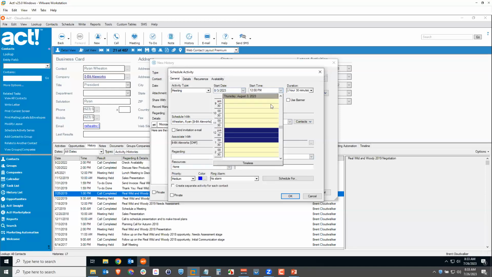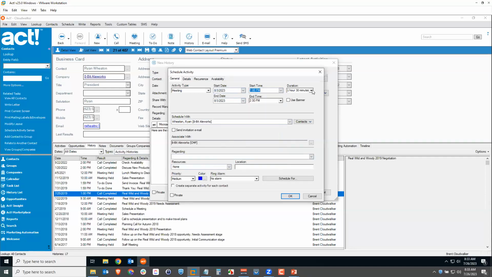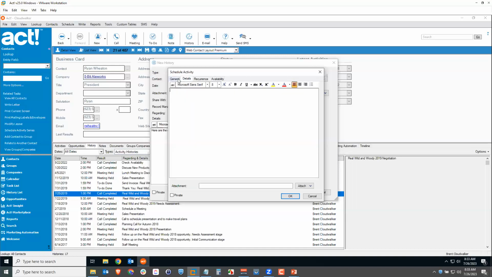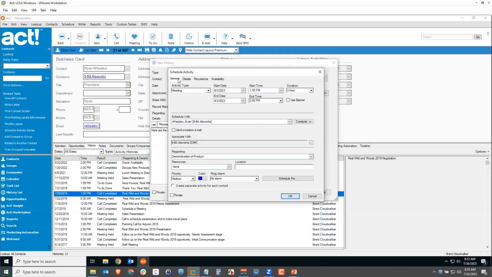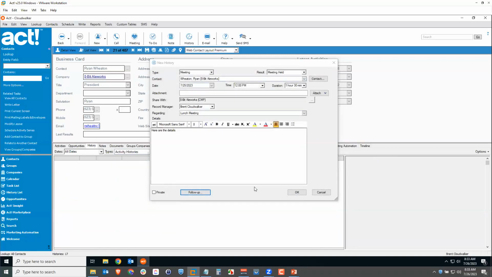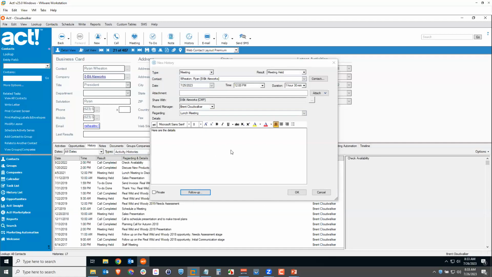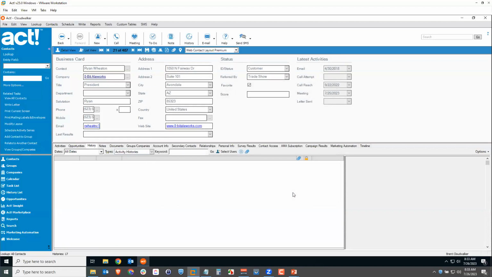And he said 1:00, so I can schedule this meeting right now. And we'll just say it's going to be an hour long. And then in the regarding field, we'll just put in demonstration of product. Whatever that product was that he wanted me to demonstrate, I'll put that in there. I can add details on the details tabs, just like I would for any activity. Once I'm finished with that, I could even schedule it for one of my other employees, but I'm going to take this one on myself. So I'll click OK. Now that meeting gets scheduled with him. And now at this point, I can finish creating that history record from the lunch that we had earlier.